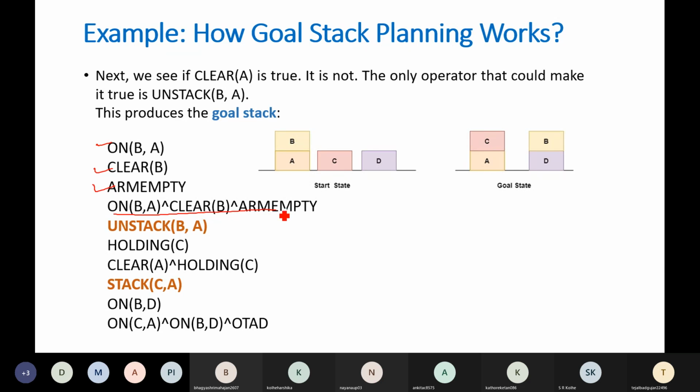So first we put all the subgoals on the stack. The unstack operation we have selected after stack. Then these are the preconditions which have to be satisfied. So one by one you put them on the stack. On BA, clear B and arm empty. Understood up to this? How we got this? This is a goal stack now, right? Any question up to this?